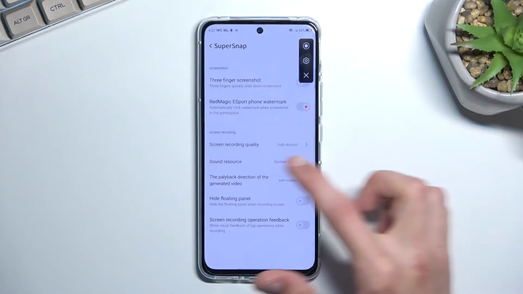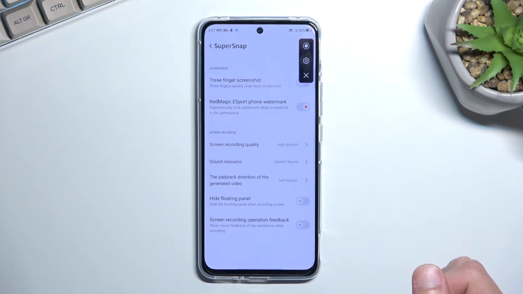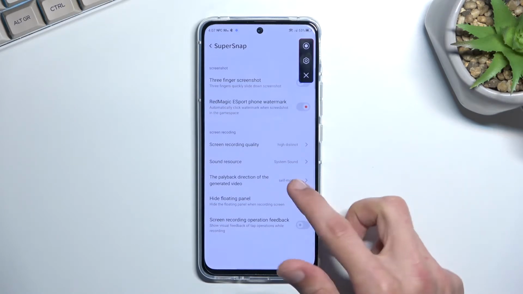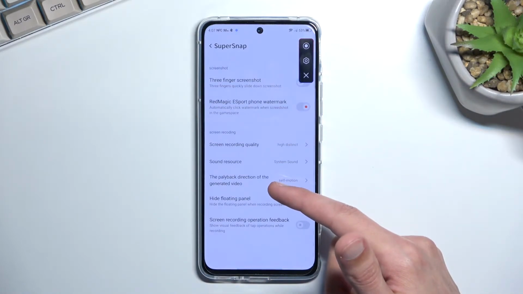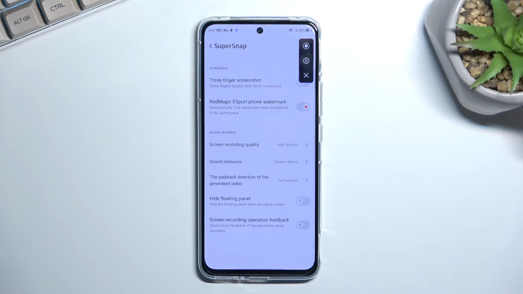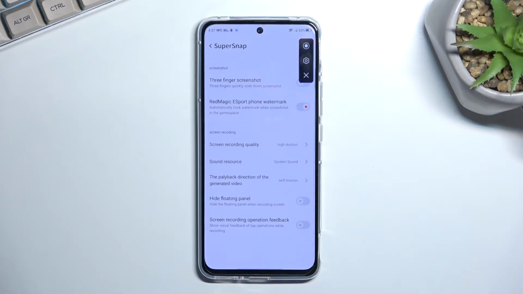Then we have top playback direction to the... not exactly sure what this does. I can only guess by the options. So this, I think, refers to the video orientation. The name for it, the playback direction of the generated video. Like, what? I understand English might not be your native language, but what the heck? Don't use Google Translate to default translate your settings. That's just stupid.